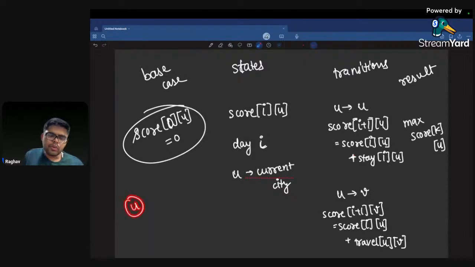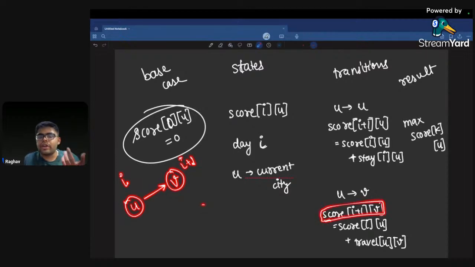See, if you are in the city U and you know the best possible way for reaching the city U in I days so that you get the maximum possible score, and you are moving from this city to some city V, then obviously you will reach there on the day I plus 1. If you travel from some city to some other city, then you will reach there on the next day. That's according to the problem.